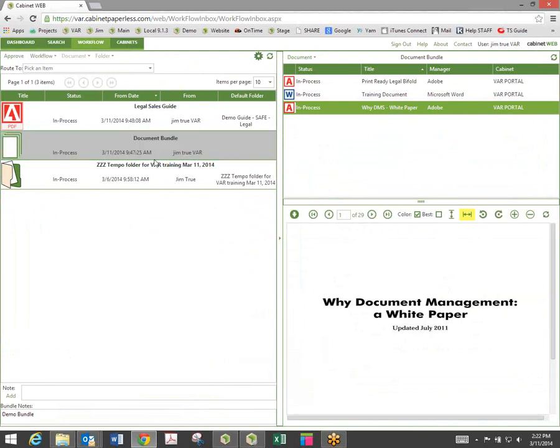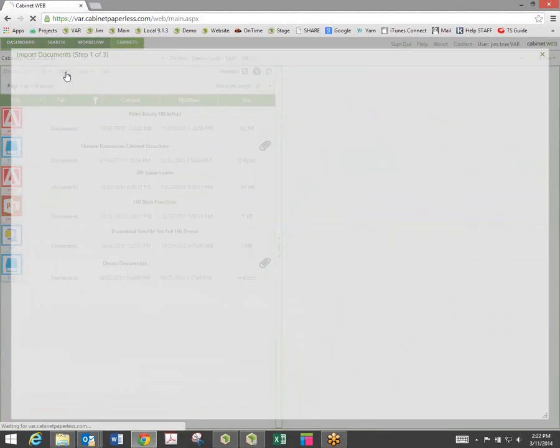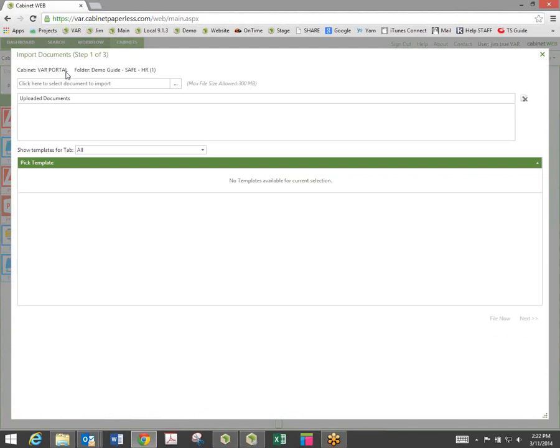Another area where we've improved performance is, let's say I want to import something into a particular folder. So I come over here and I pick my folder and I come over here and say import. Now, in previous releases, you had to do two steps. You had to browse for where you wanted to pick your item to be imported, and then you had to click an upload button to actually upload it.